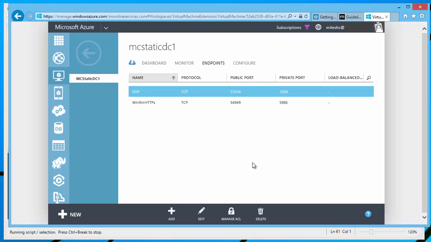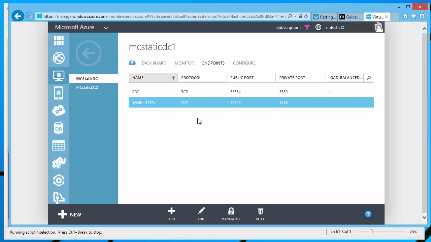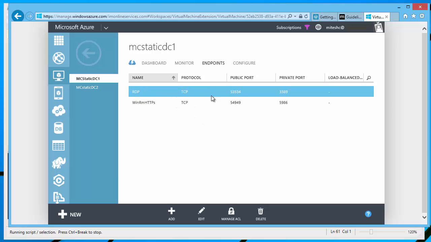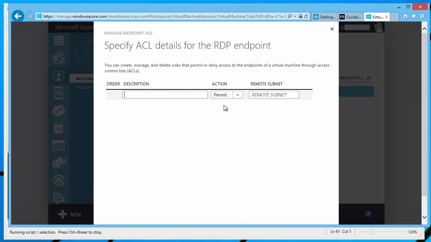If we look at endpoints, we'll see by default it creates an RDP endpoint. So this is an RDP endpoint available over the internet for this cloud service, and this port will get you into this machine. So RDP is enabled by default on the machine itself inside Windows. Also this one, which is for remote PowerShell, which we're going to look at next. Now you can restrict these as well. If we manage ACL, you can restrict these to just your network if you like. So anybody who tries to access it over the internet over an unrecognized address or a denied address, they won't get any response.